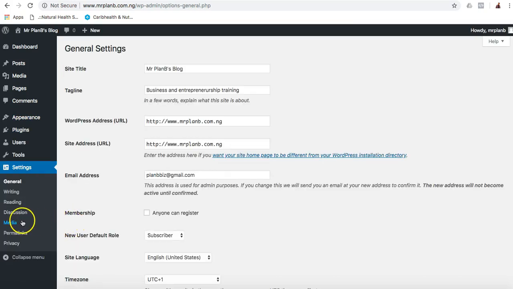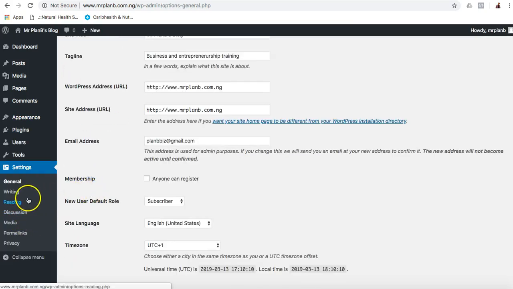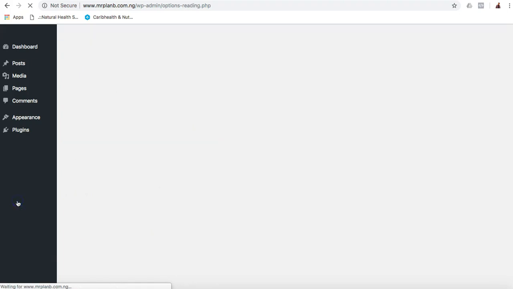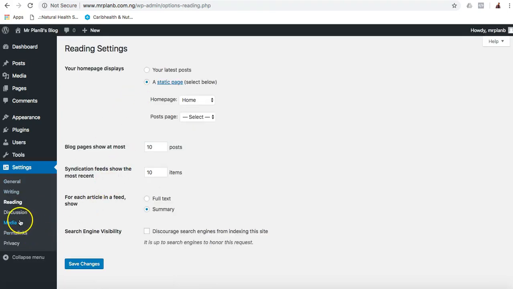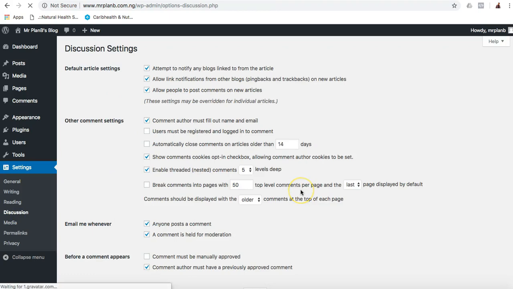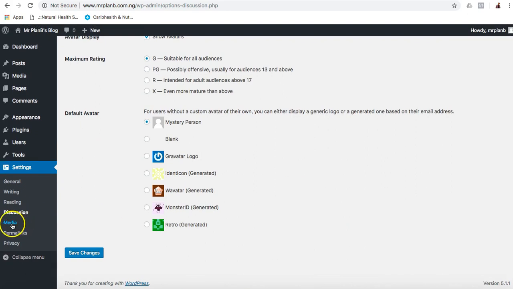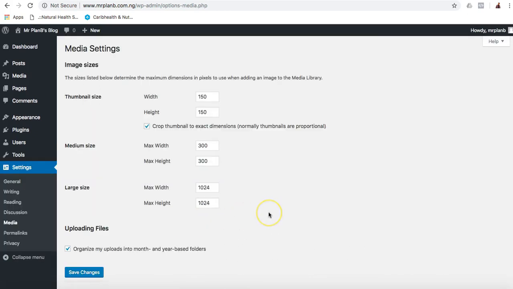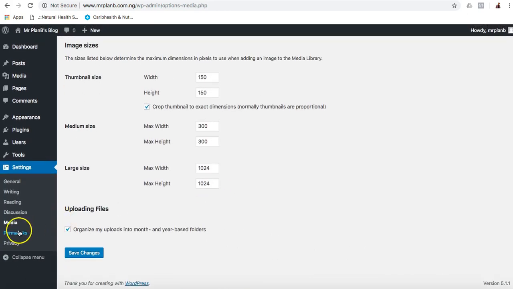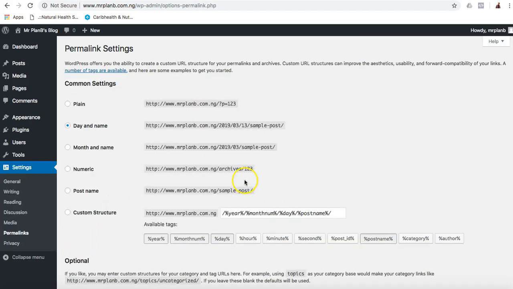We have done reading. Okay, so let's go to discussion. In most cases, I don't usually touch what is here. So go to media. I don't touch this too. Permalinks. Now, let me explain something to you about permalinks. You should change this to post name from wherever you find it. Just put it to post name.